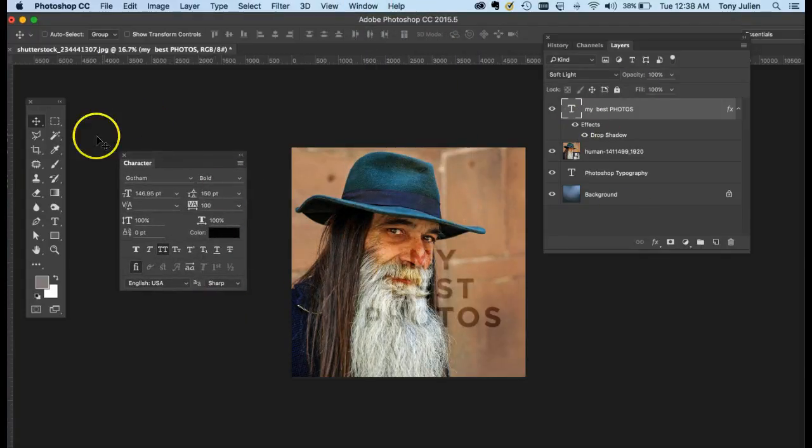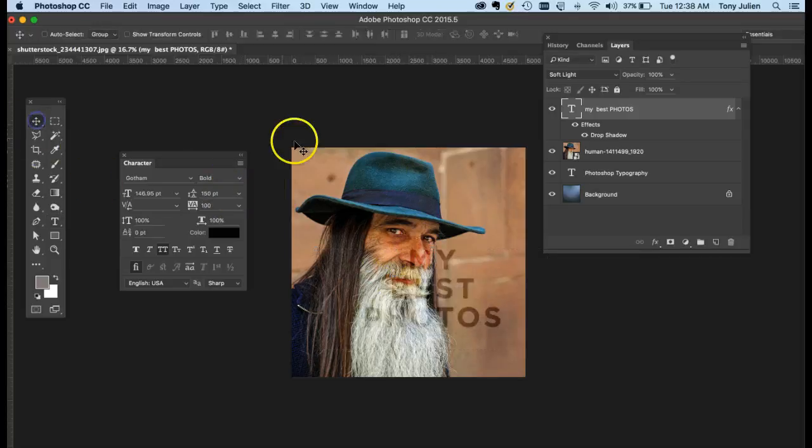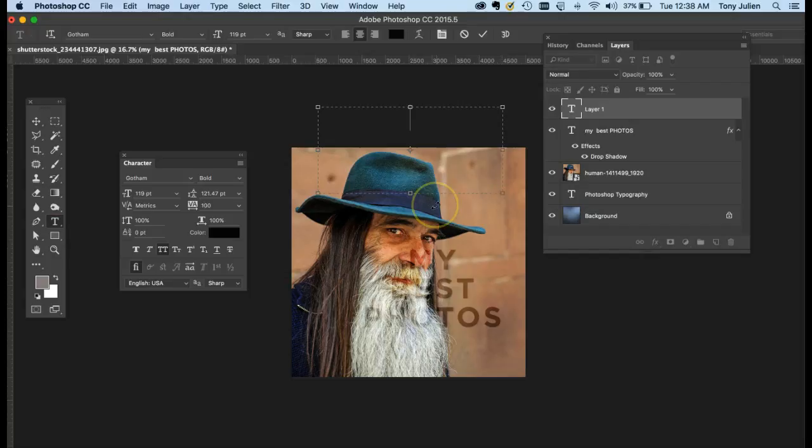Certainly, if you want to create another set of type, make sure you're not selected on this, because if you select this layer and you go to type, you're going to bounce into this box. So make sure you go somewhere out here, and then draw a box out here somewhere to create a second one.